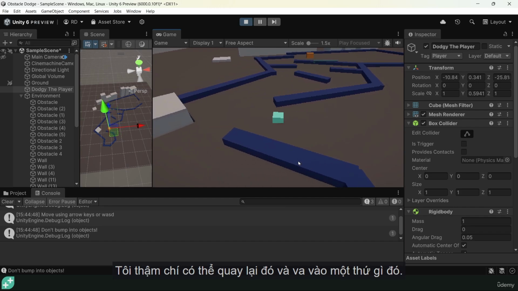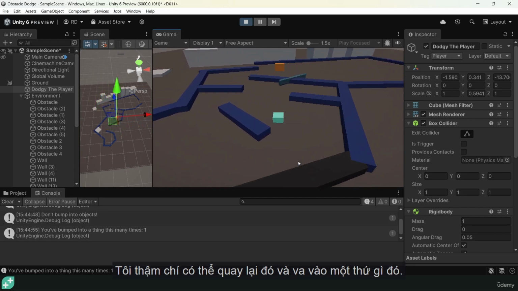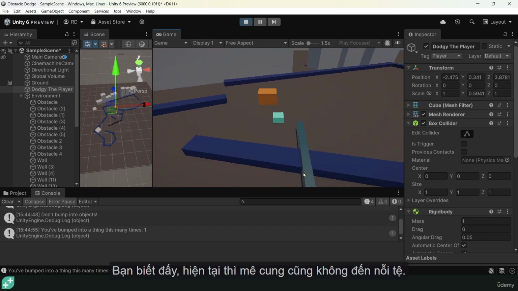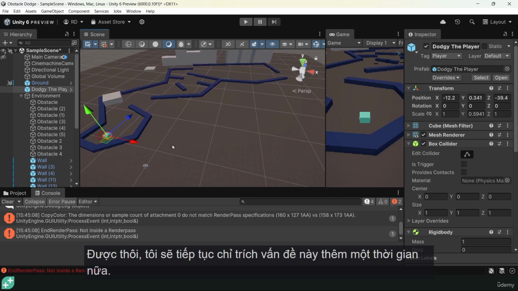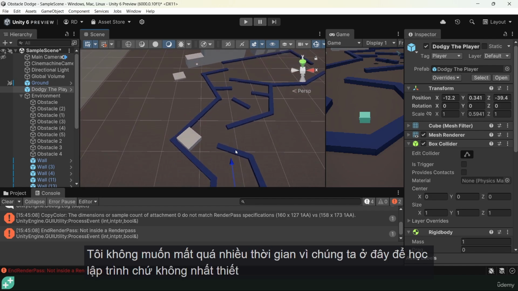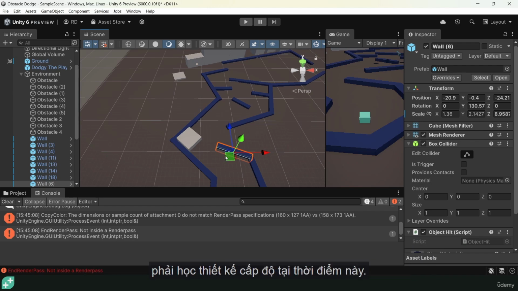I could even loop in there, back in, around, bumped into a thing. You know, it's not too bad a maze at the moment. It's serving the purpose. Okay, I'll keep bashing away at this for a little bit longer. I don't want to take a huge amount of time because we're here to learn coding and not necessarily learn level design at this point in time. But let's get a little bit further.